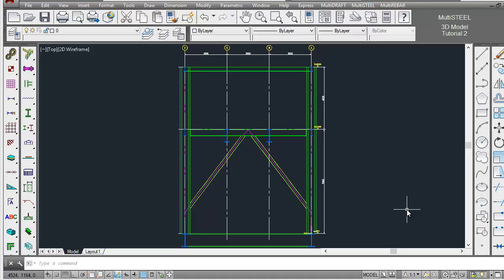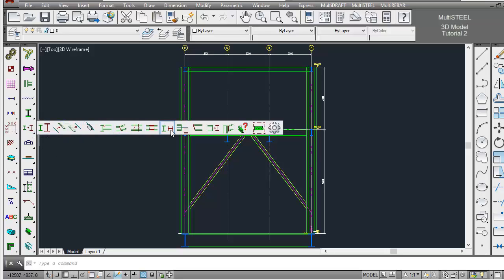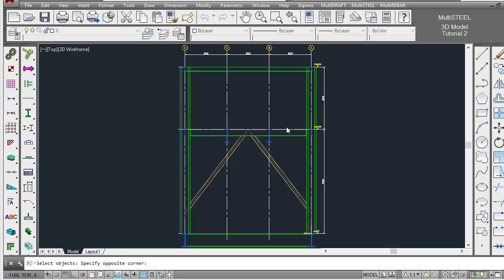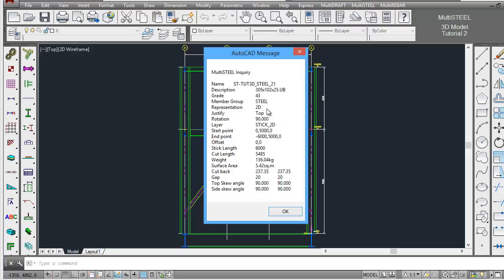It is good practice to name steel prior to sharing information outside the drawing where the steel has been created. As we have done previously in this tutorial, we can use the MultiSTEEL inquiry to look at any steel member's properties as shown. We can see that this steel originated in a drawing called ST-TUT3D.